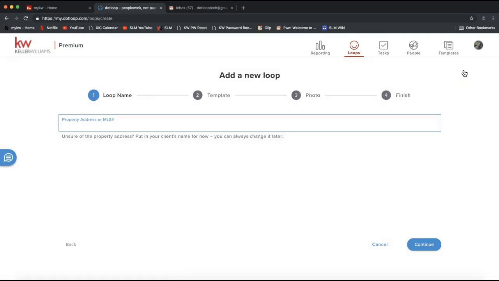Now, this is slightly different with the new Dotloop homepage. It does take you to 4 steps that you need to do to create a loop. First one, creating the property address. So if you want to, for today's class, do 123 practice loop, 123 Main Street, your home address, whatever your heart desires on that.